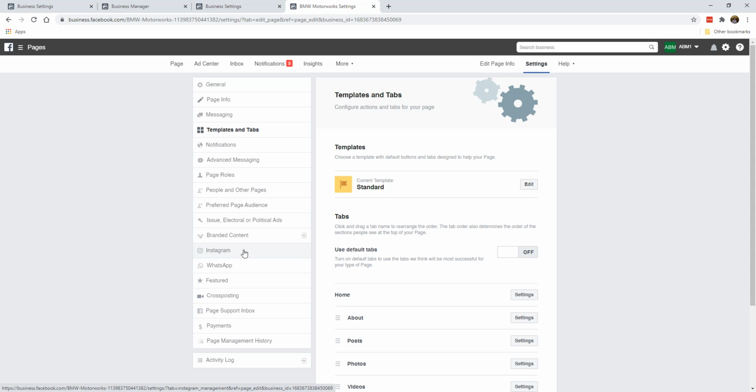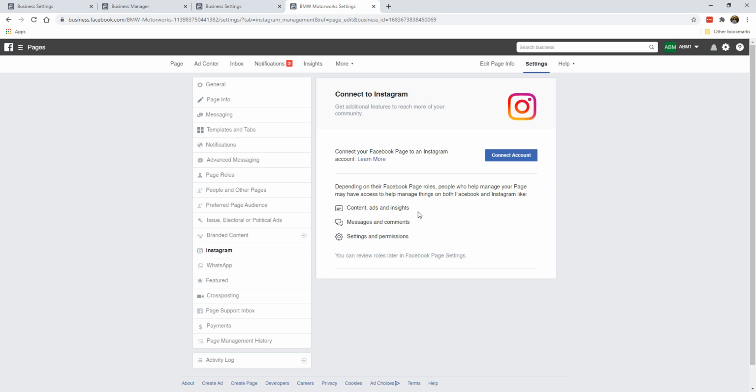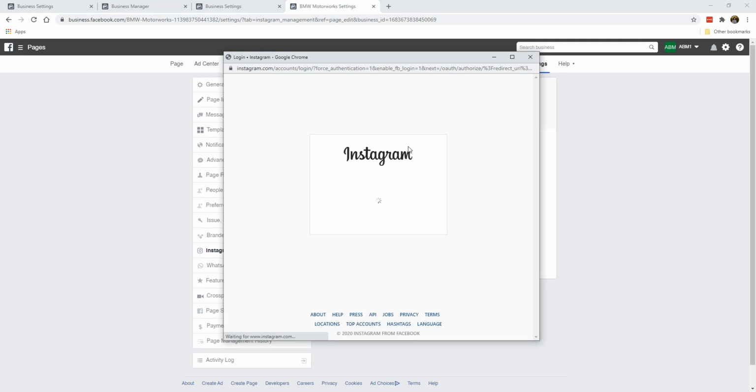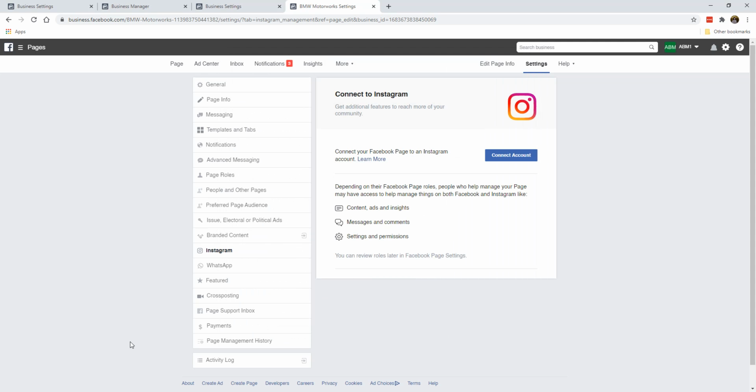It's not so important right now. Maybe one thing I would just like to add is Instagram. If you already have an Instagram account that you would like to connect, all you got to do is click on connect account, put in your username and password, log in, and you will be able to connect your Facebook page to your Instagram account. So that's something you can consider doing. And again, as for the rest, it's not so important. We can leave out the rest. So let's go back to page.